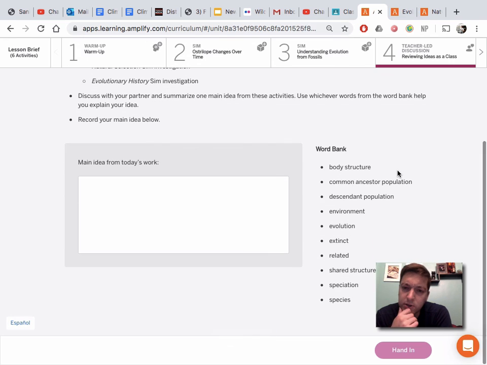So I would probably use the words species, like creating a new species. Environment, we talked about a lot. Common ancestor, we talked about a lot. Descendants, we talked about. So you don't have to use all these vocabulary words, but use the ones that are important to you.